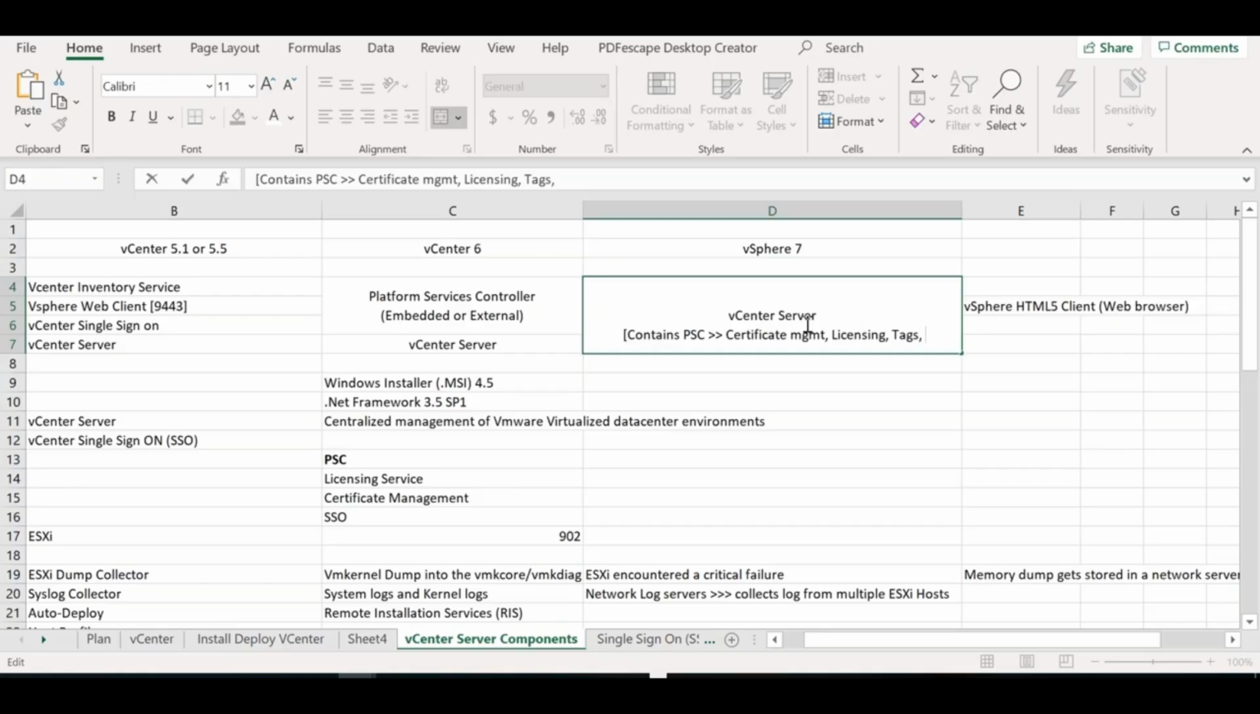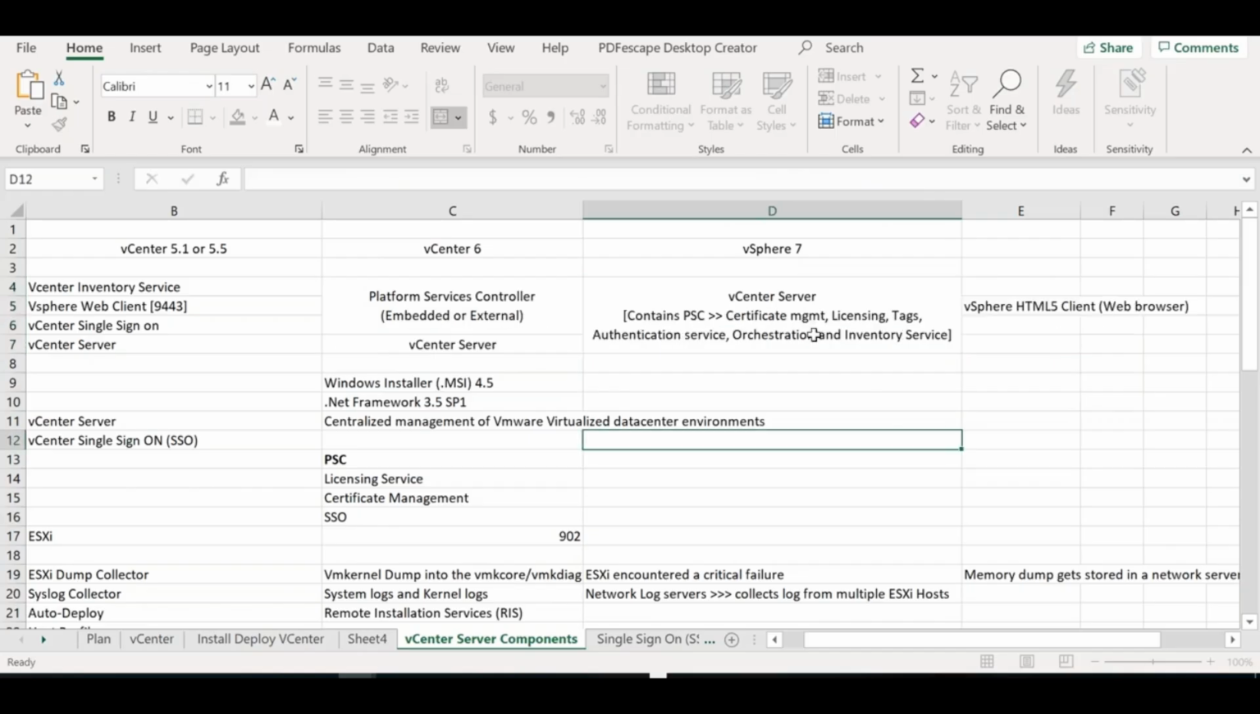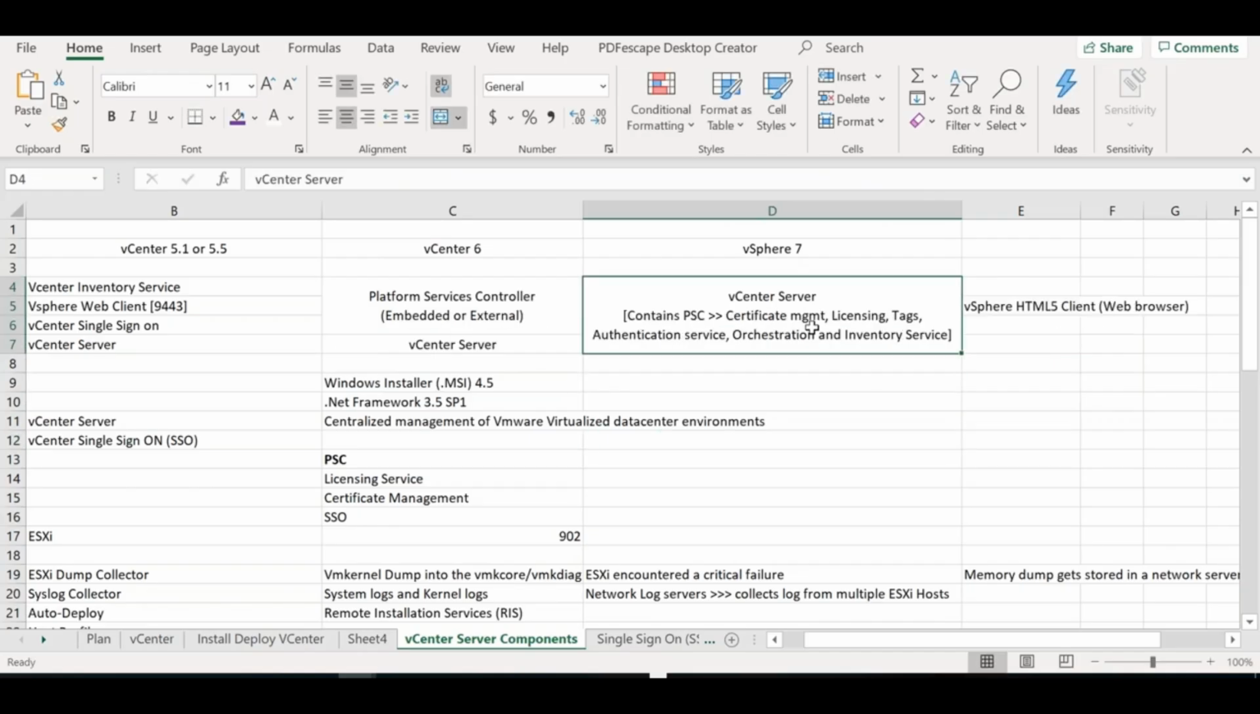I'll explain what exactly tagging is, and the authentication service, and whatever the orchestrator. All these functionalities have got embedded. Did I miss something here? Licensing, certificate, inventory. So all these services are now part of your vCenter. There is nothing outside of it. Everything is inbuilt now.